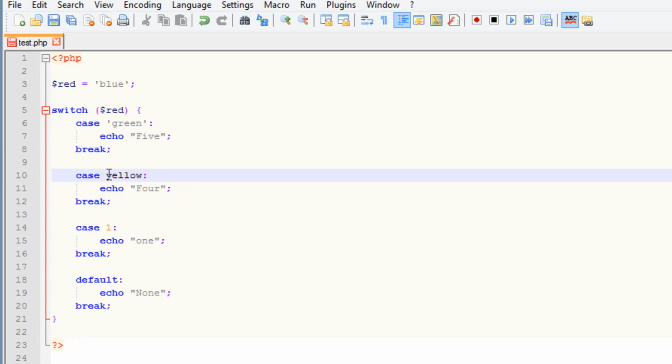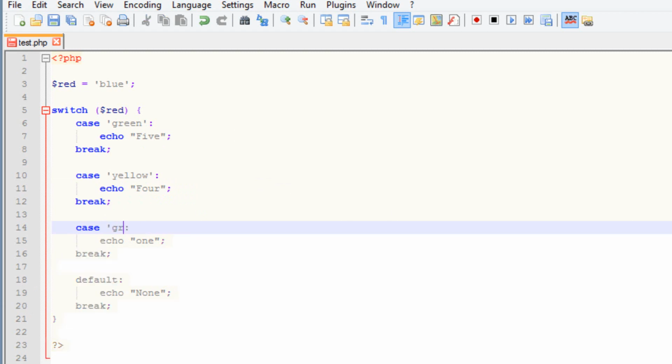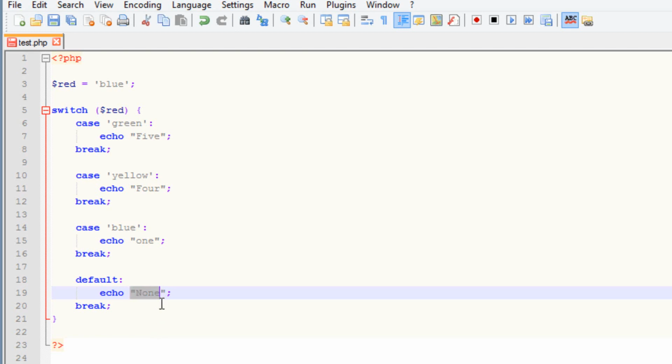This is a string value, by the way. That's why I'm using the single quotes. And let's say our last case here has a value of, let's say, gray. Okay, let's make this one blue, because we want this case statement to be true. So again, what's going to happen? Oh, we've got to give a default value. So let's keep it none.